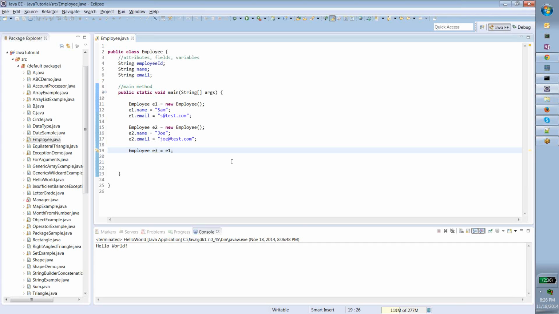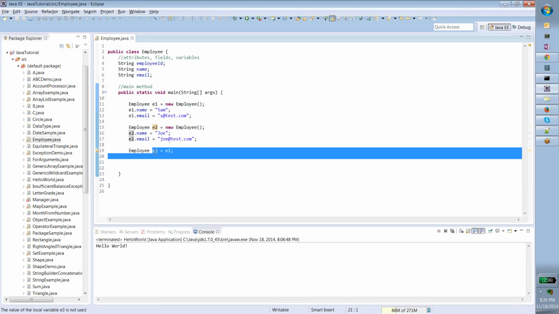How many references and how many objects have been created here? Okay, good job everyone. You're right. We have created 2 objects because the new operator is used only 2 times. And we are using 3 references, E1, E2 and E3.